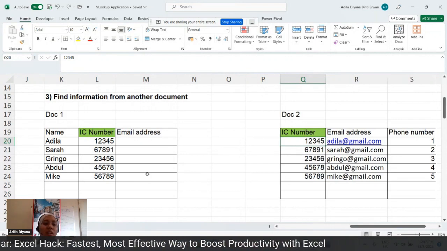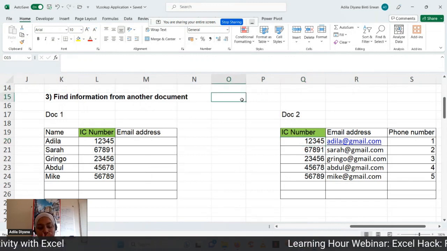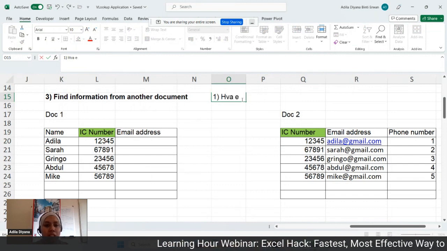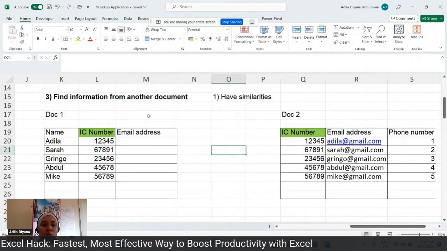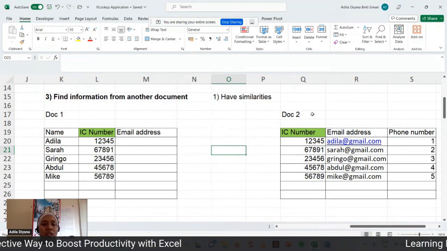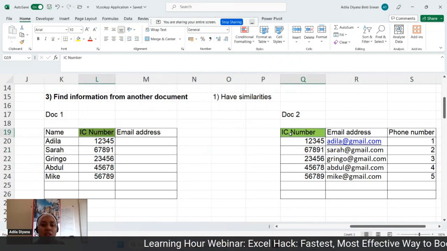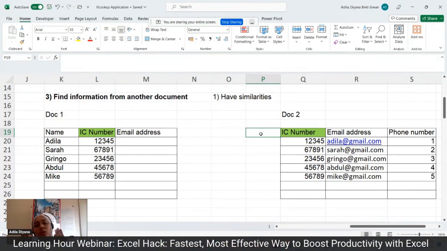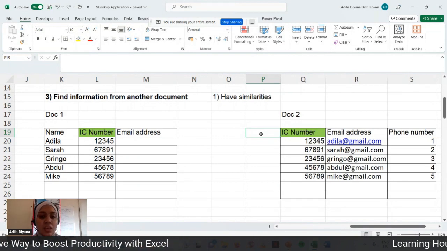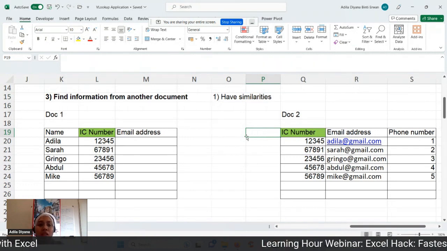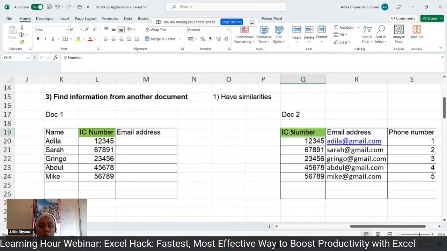So now you don't have to do all of that. You can just apply VLOOKUP formulas. Now, the first thing that you must remember for VLOOKUP is it must have similarities, at least one. Must have similarities. So when you look at document 1 and document 2, they have exactly the same set of data, which is the IC number that I've highlighted in green. So before you do VLOOKUP, you need to check the document. Is there any relation between them? Do they have any similarity? At least one. The more, the better. So since they have one similarity, IC number, that looks like it's good, we can use VLOOKUP.